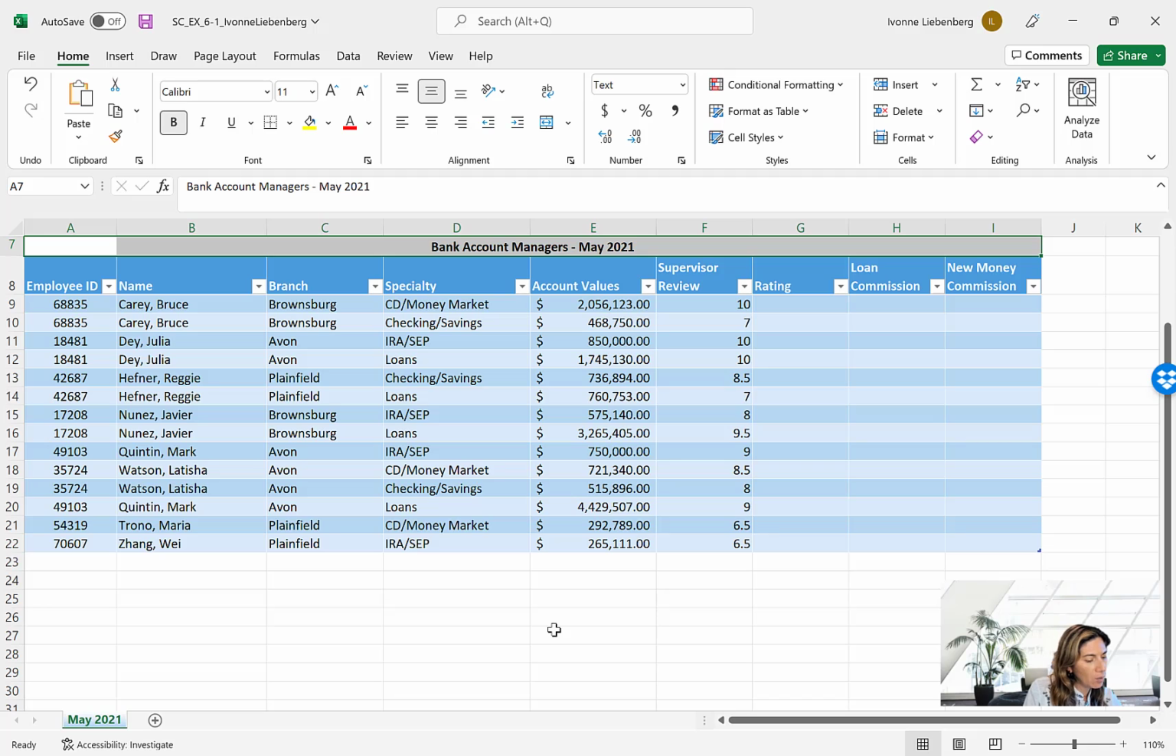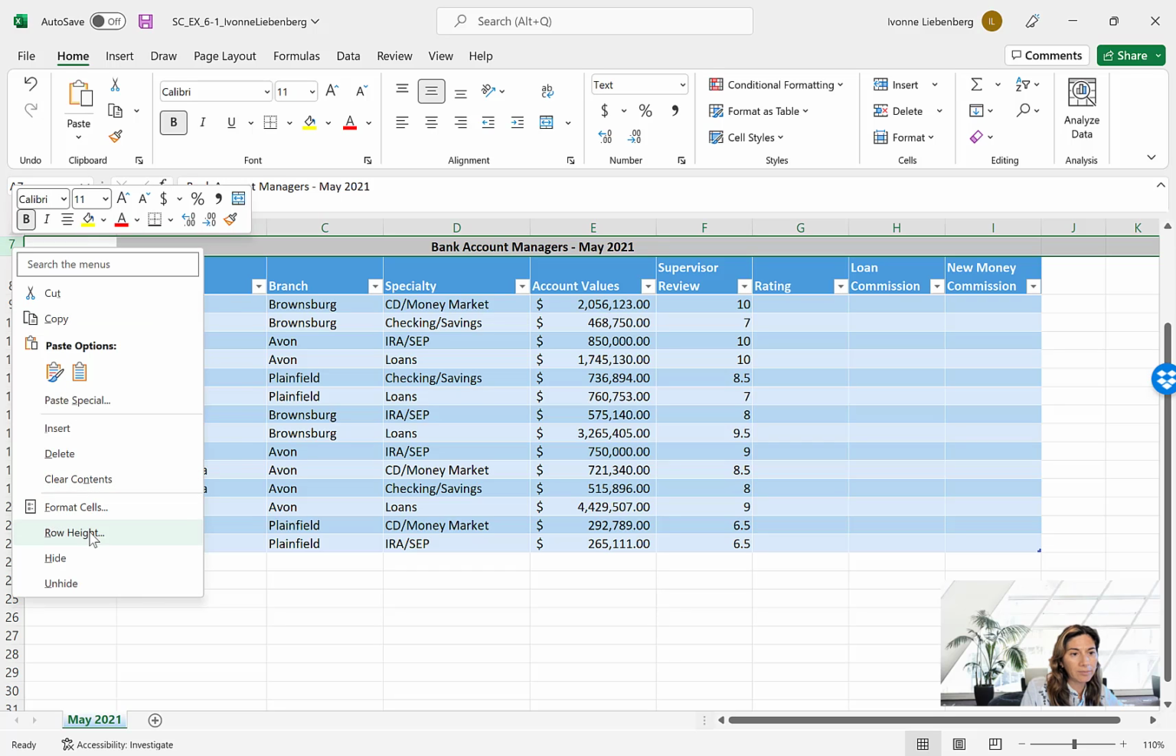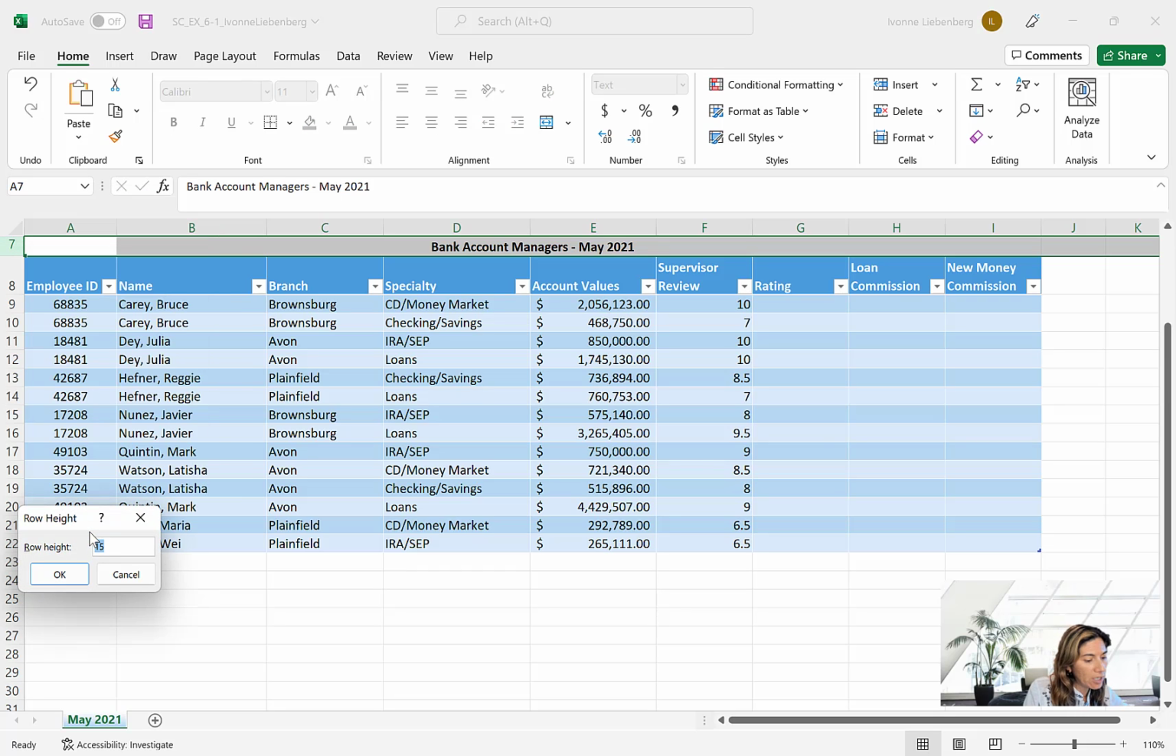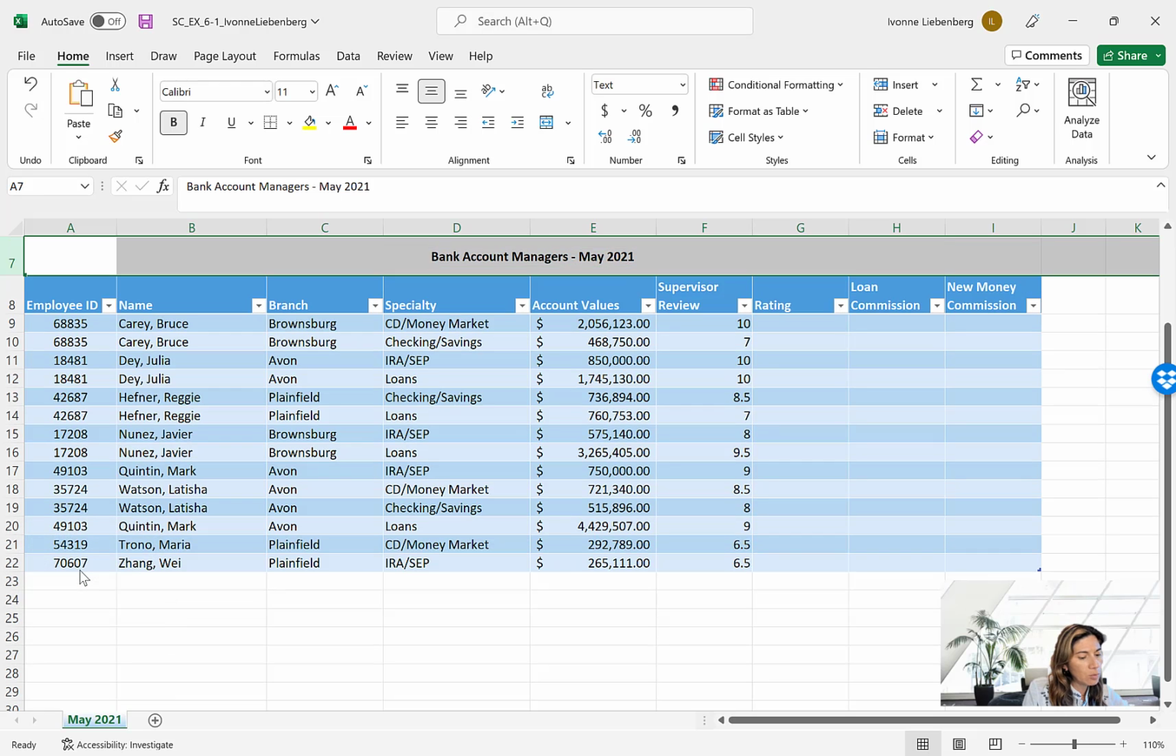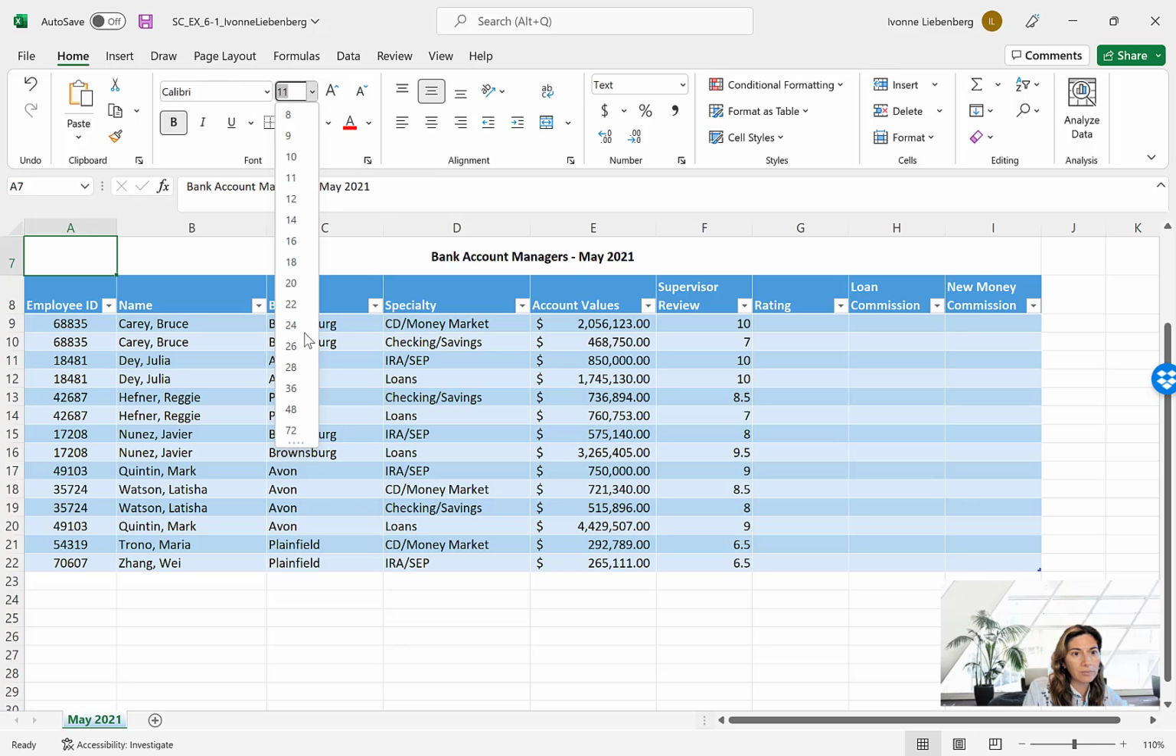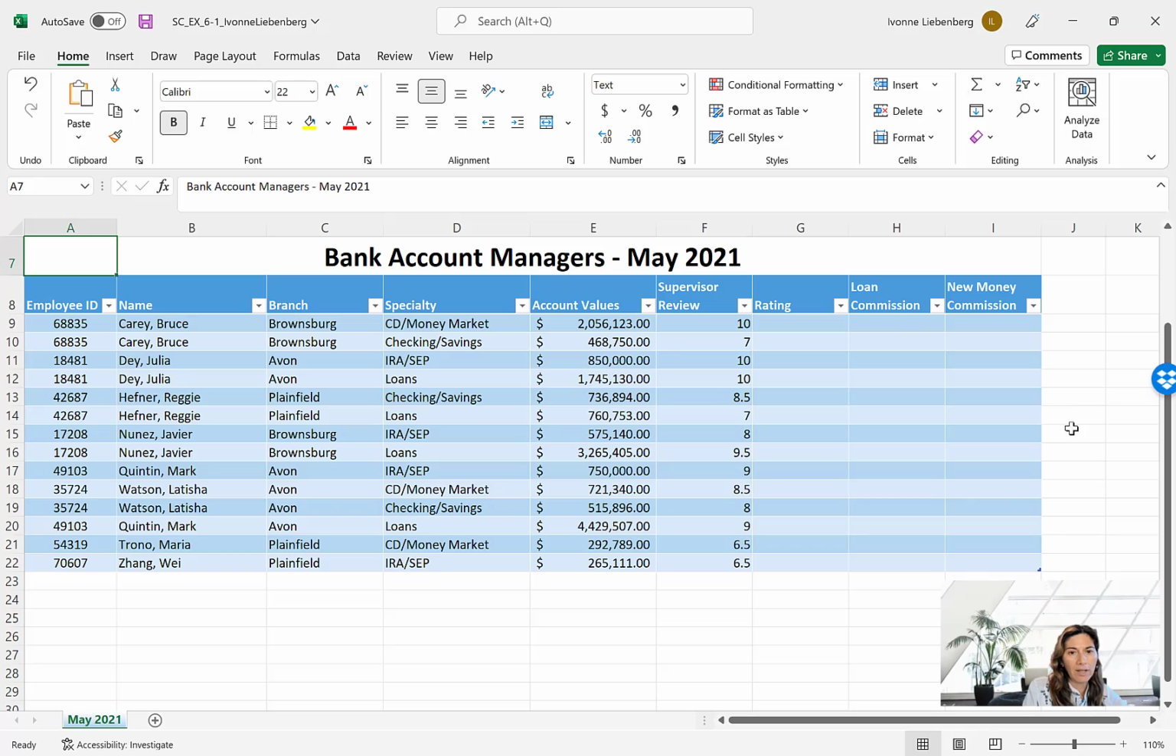And the only other thing that we need to do is adjust the height of that row. So click on that row, right click, row height. We want to change that to 30. Press OK. And also we want to change the font size of that cell A7. So let's go ahead and change it to font size 22. All right, there we go.